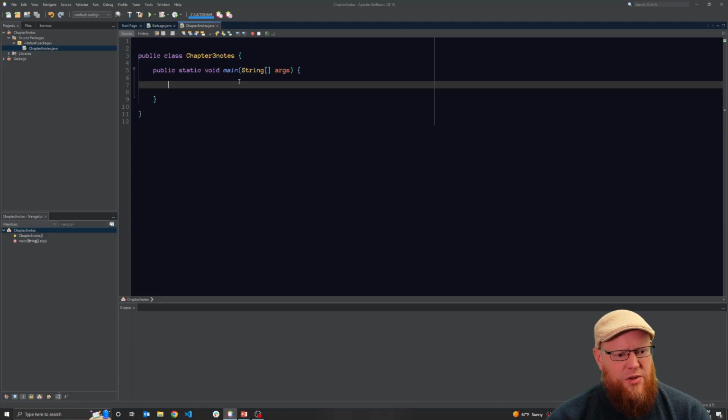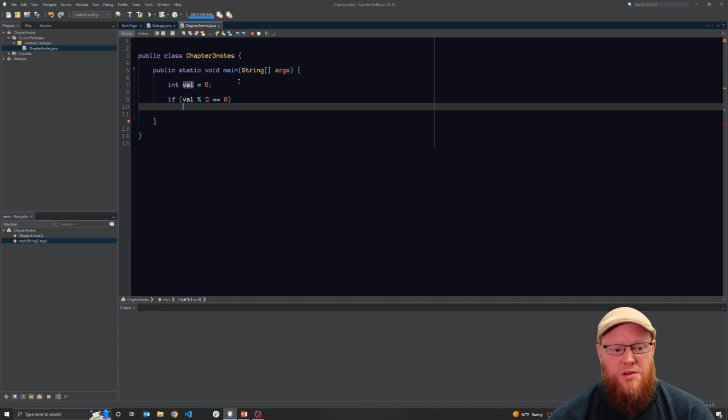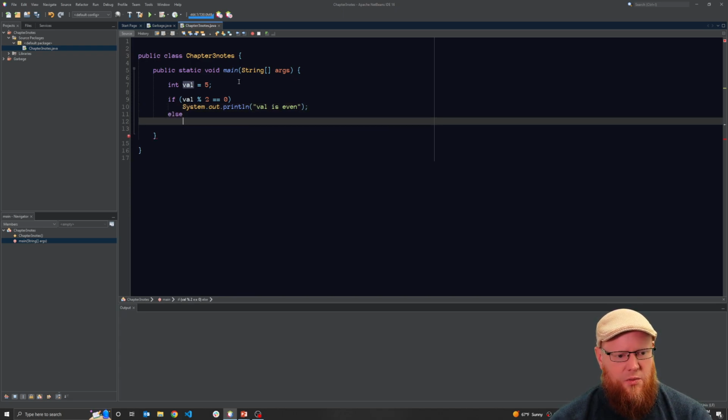So let me even show you here in NetBeans. This is my chapter 3 notes. Let's just say int val equals, we'll give just a number here. So if val mod 2 equals 0, right? We know that this is even. So let's just print val is even. Super exciting program. Else, and we print val is odd.